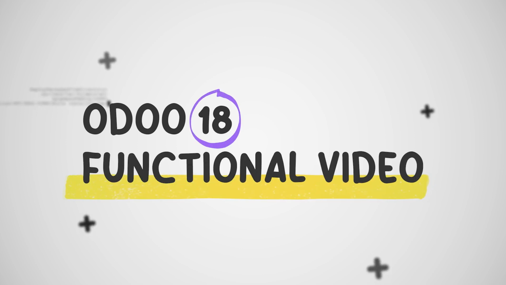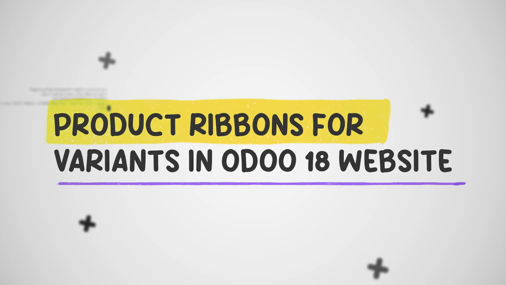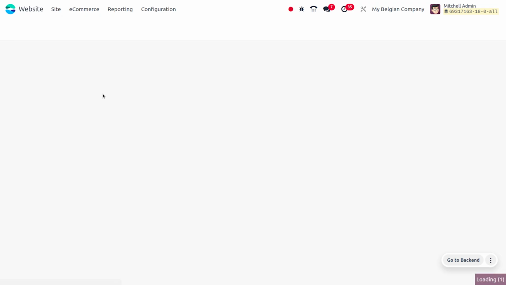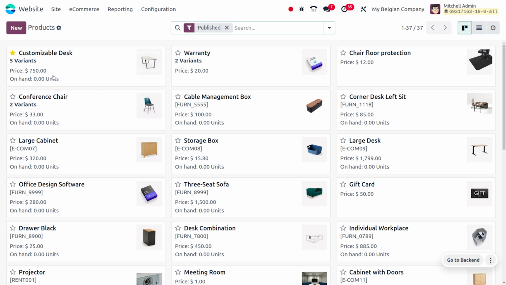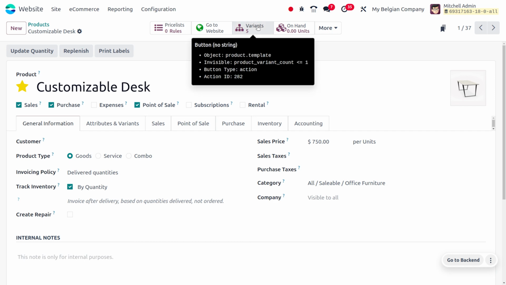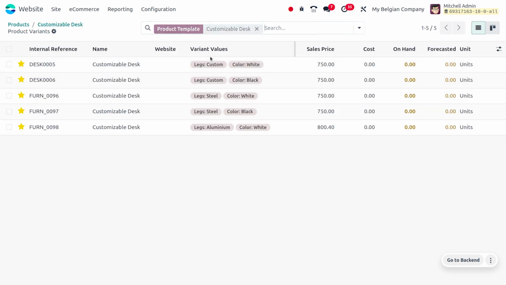In today's video, we're going to discuss ribbons for product variants in the Odoo 18 website. So let's dive into the website module, and under e-commerce, we can easily manage the products. Here you can find the products, and we can just use the customizable desk, and we can see the variants over here. The customizable desk has 5 variants, and in earlier versions of Odoo, we could only manage ribbons for the product template, but now we can also set ribbons for product variants.